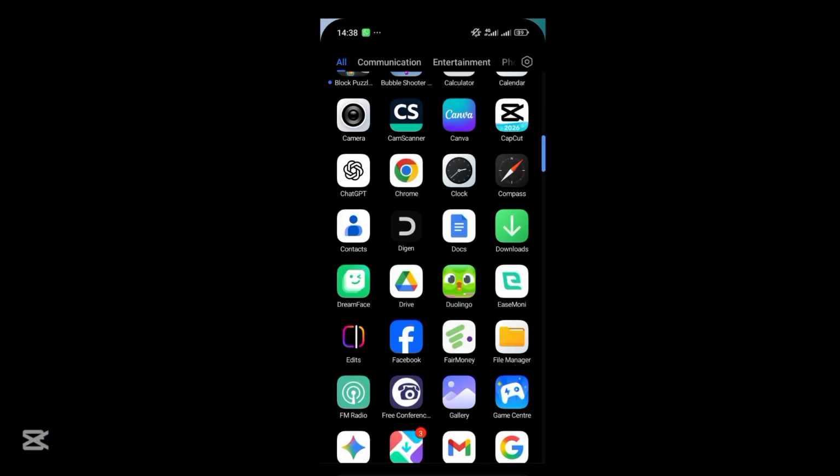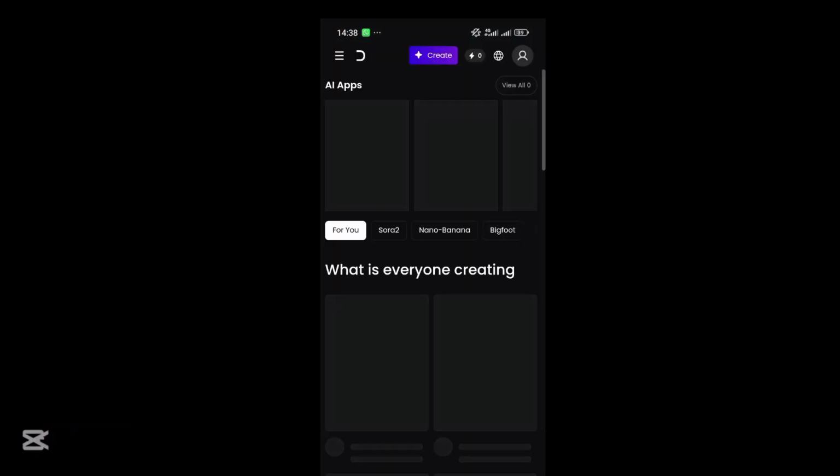Okay, maybe I'll just minimize while I go to try out Digen. All right, so we can now compare between the video that Digen will give to us and the video that Dreamface will also give to us. So let's go over to Digen. Yeah, I've clicked on Digen here. You see the interface looking like this. What is everyone creating, right?